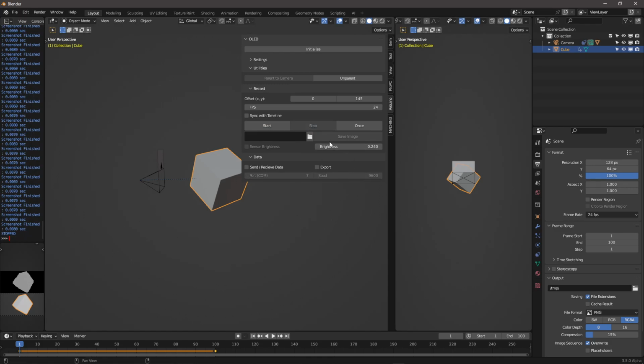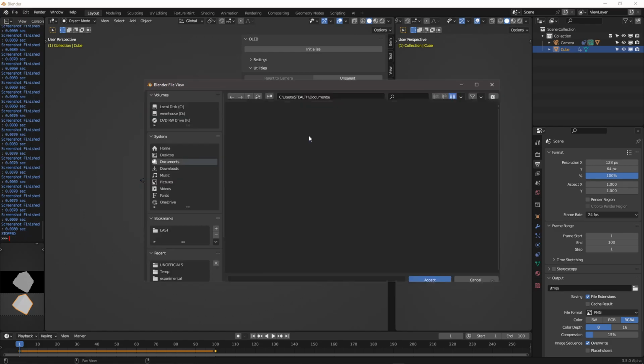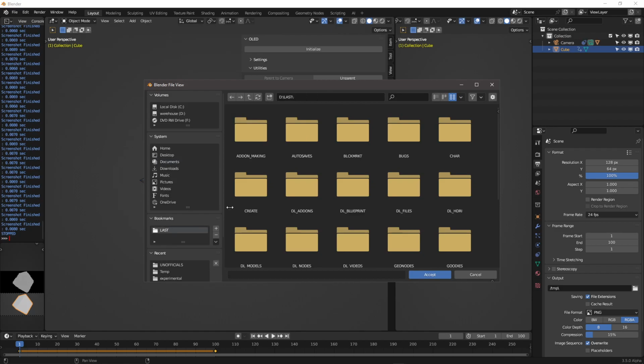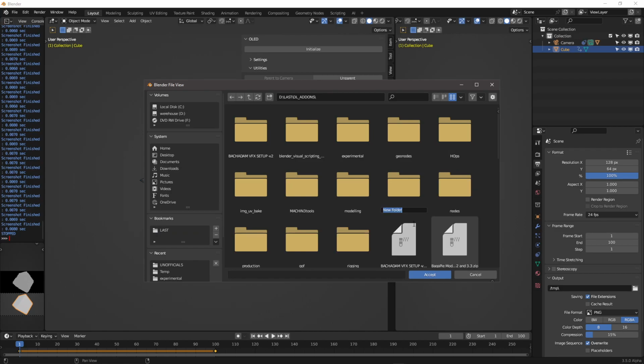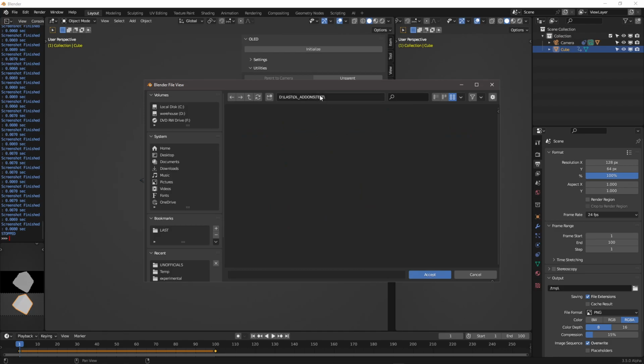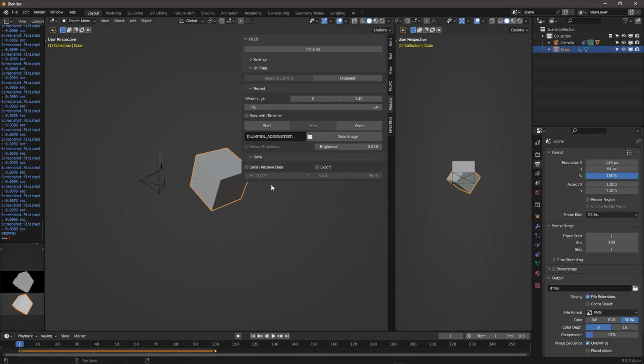Let's stop it from running. I'm going to put it somewhere, anywhere, like DL add-ons. Make a new folder, call it test. We're in test, and I accept. And now I'm going to open it.